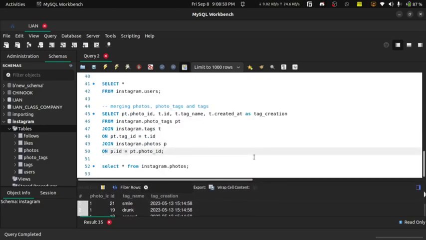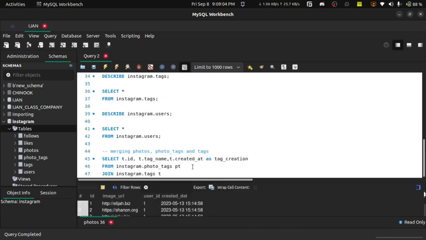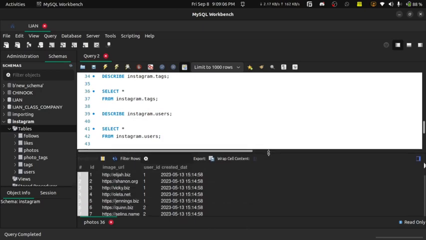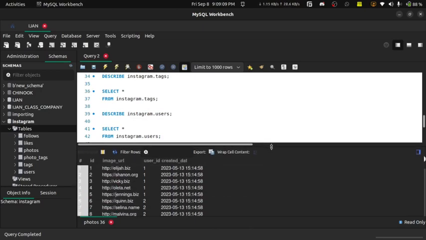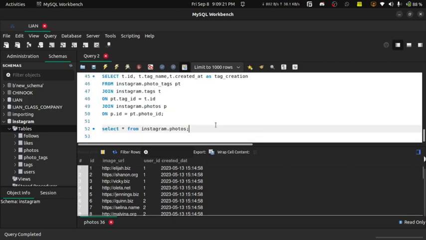Okay, yeah, it worked. But we need to take this from P to the actual photo itself, right? From here, let me see. We can extract the image URL, the owner of the image, and the dates it was created. I think it should be the same with that. So let's bring everything in.